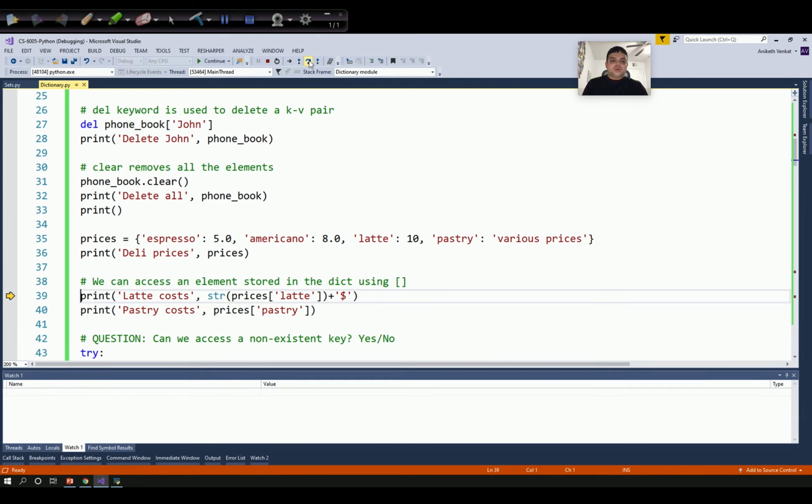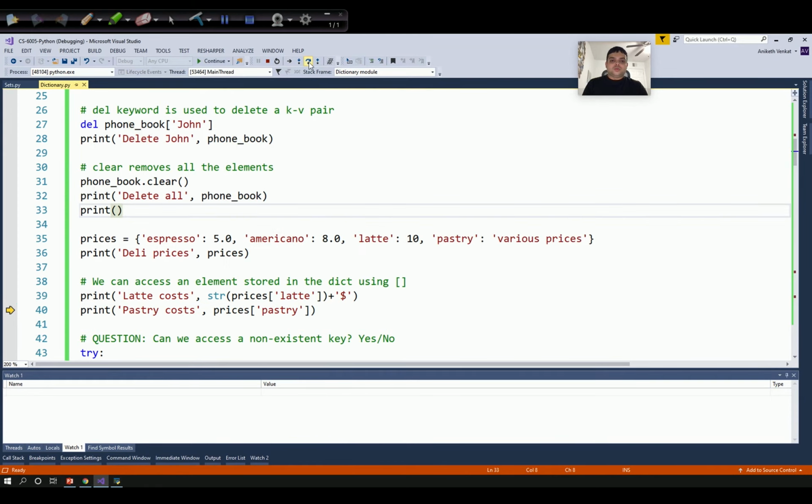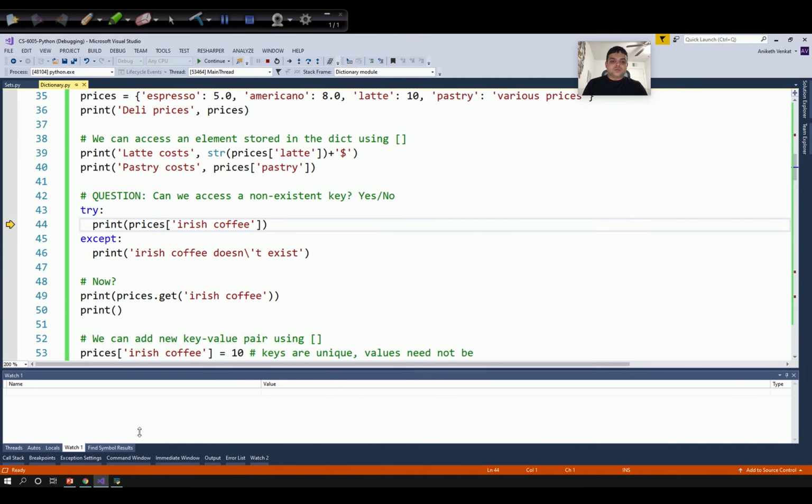So now let's look at what will be the cost of latte. So this should be $10. Okay, so similarly, we can also query the price of pastry, and this should give us various prices.